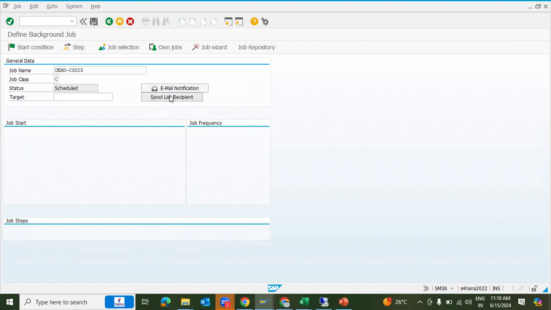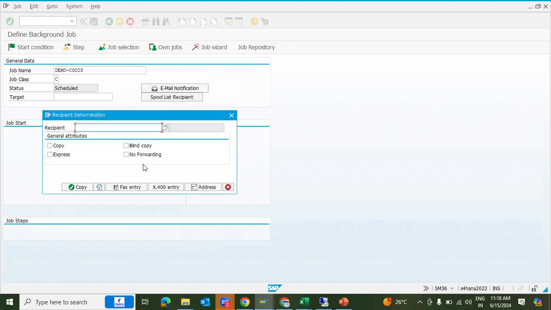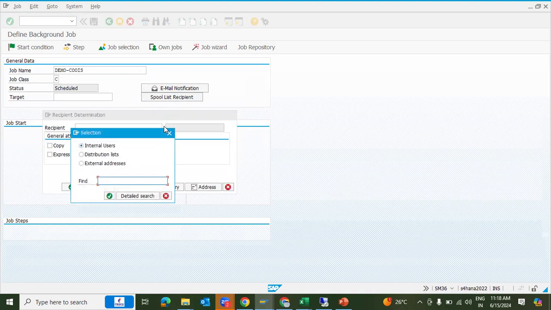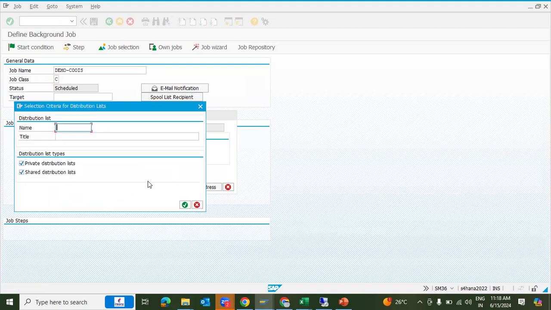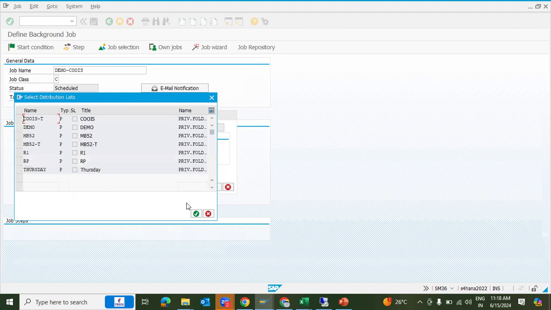So what happens? I will come to the spool list. Once I come to the spool list, I have to come to the distribution list. Once I come to the distribution list, I will check what distribution lists I have created. I have created a distribution list now, right? I have created a distribution list. One minute. What is the distribution list I have created?